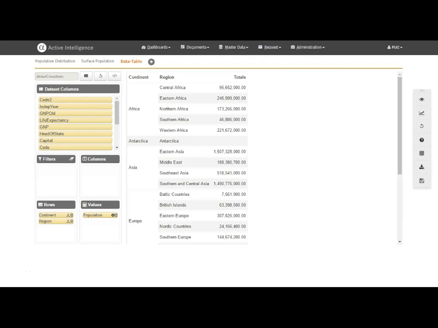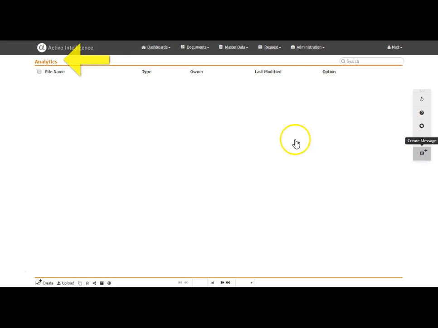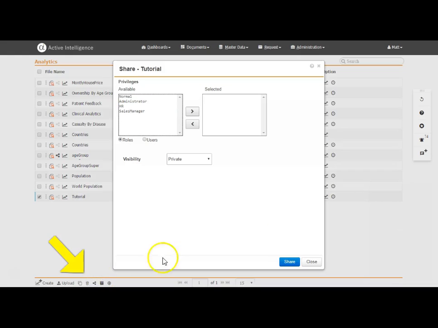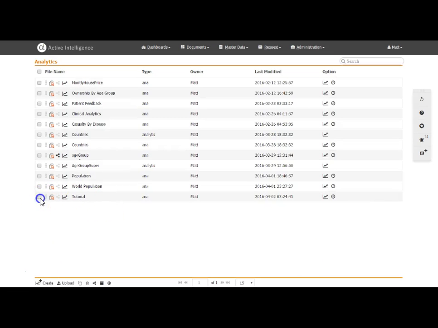If you would like to share your analytics with other users, please follow the instructions. Click on the grid view from the floating bar. Please make sure you are in Analytics to have the correct floating bar. Select the desired analytics which you would like to share by checking the box on the left-hand side. Select the share icon from the footer menu bar, or use the right-click options and select Share.